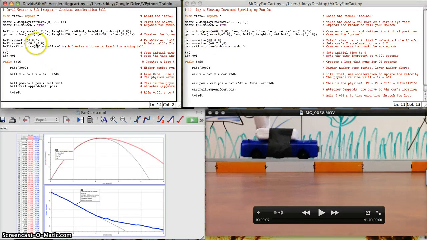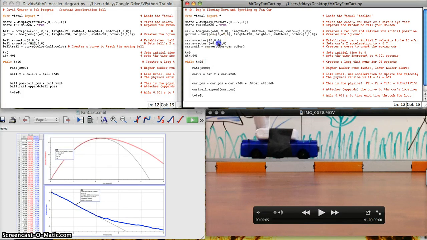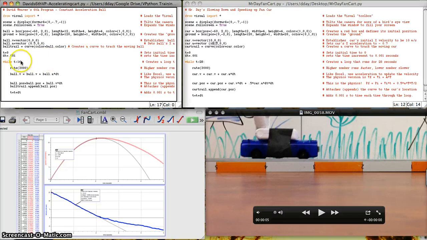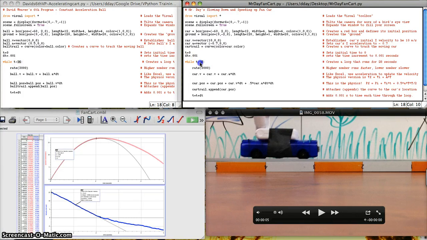His object had an acceleration to the right because it sped up. What I did is I gave my car an initial velocity to the right, but I had its acceleration to the left, in the negative direction. So this made it so that my car slowed down while moving to the right, and then later it sped up. And he had 16 seconds; I had to extend time a little bit to get my car to behave the way I wanted it to.